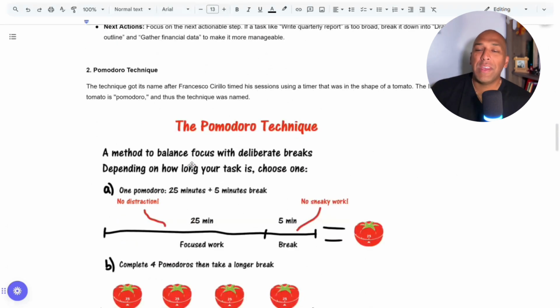Next on the list, we have the Pomodoro Technique. This technique got its name after Francesco Cirillo timed his sessions using a timer that was in the shape of a tomato. The Italian word for tomato is, you guessed it, Pomodoro. And thus the technique was named.